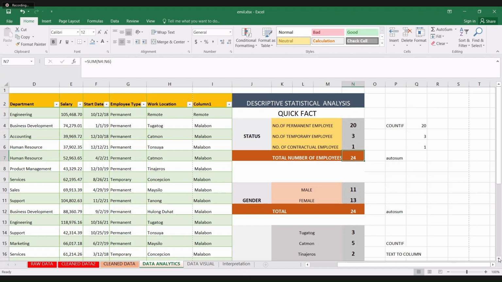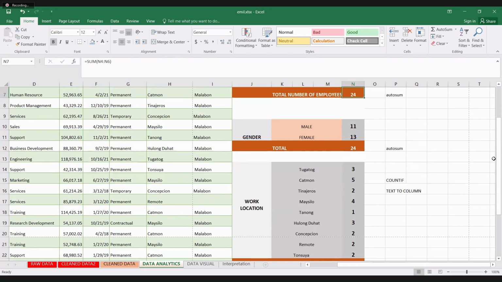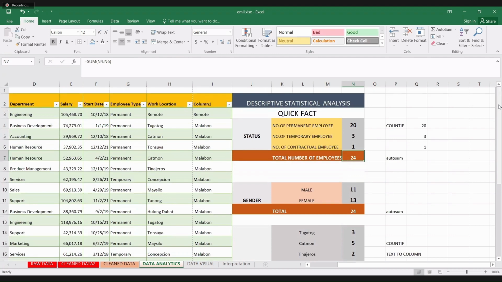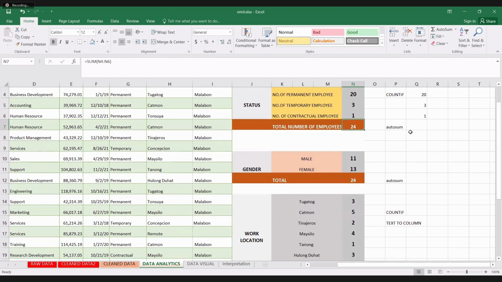Okay, so next is another question. How many employees are male and how many are female? Since it is part of our question, again, we will provide an evidence-based answer from the data. So again, we have the category, gender, and male. I guess you already have the idea of what particular function I'm going to use. I'm going to use, again, the COUNTIF function with different criteria. In this case, I will use COUNTIF for how many males. So my criteria is male, and I will be using the gender field. Okay, equal sign COUNTIF.